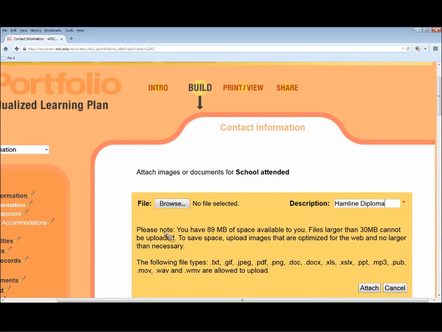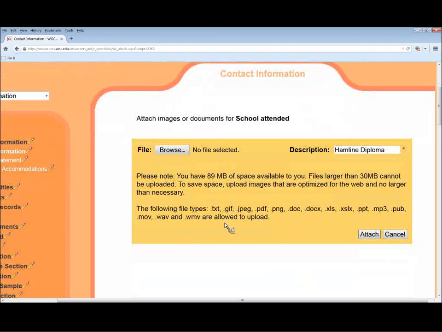The note here lets students know that they have a total of 100 meg of space available to them. As of right now, I only have 89 meg left, but files larger than 30 meg cannot be uploaded at a time. And the CareerLocker ePortfolio accepts TXT files, GIF, JPEG, pretty much any file. If a student is attaching a photo or a PDF or a Word document, those are usually only 1 meg. The bigger files tend to be the audio files.